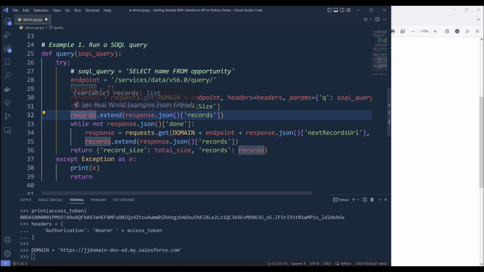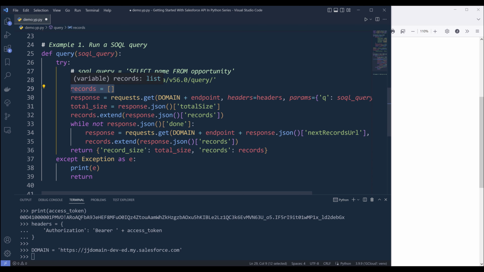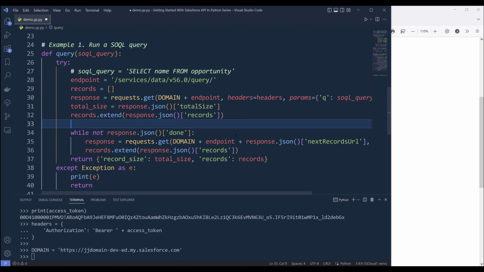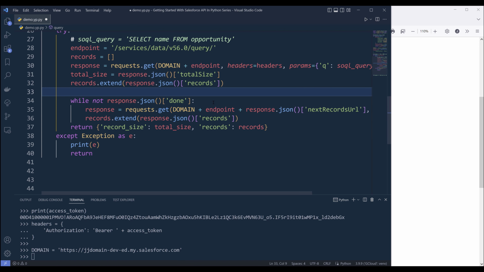And here, I'm storing every single record in this records list. So here I create an empty records list first. Now in case we have additional records that we need to retrieve, from the JSON output we can use this done key to validate if there are additional records that we need to retrieve.